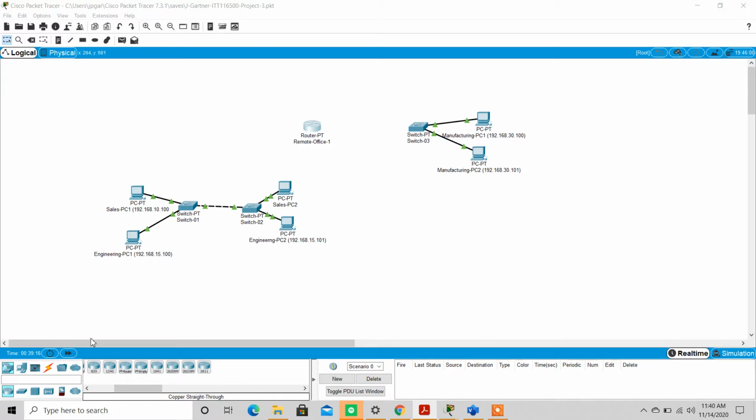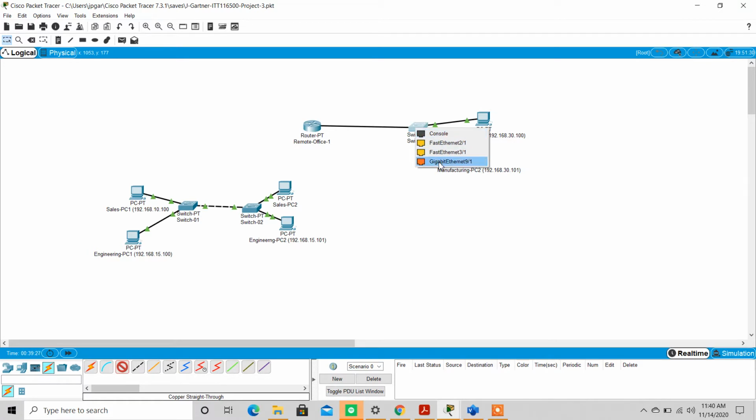Okay, so now we're going to connect this device with a straight-through cable on gigabit 9/0 to the switch on 9/1. Okay, we're just going to leave that alone for right now while we build the second. Oh, no, never mind. We're going to do this now and then we'll build a second router.